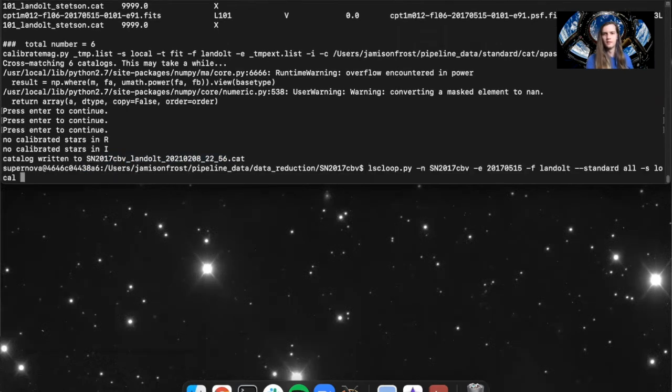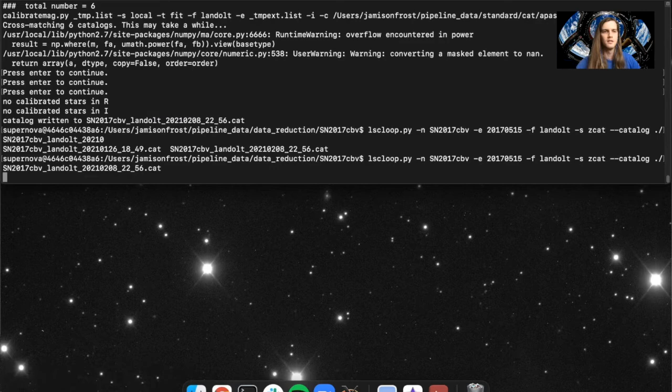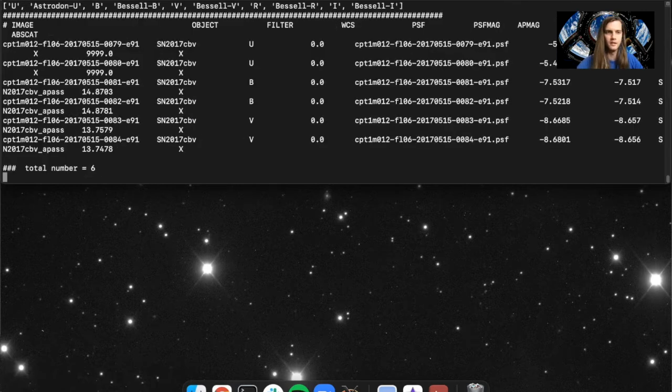So I'm going to select my Landolt fields, and I'm going to run the zcat stage, and then I can specify the catalog file. I have a few of these because I've done this multiple times. But this is the catalog file that was just generated, so I'm going to use that catalog to redo the 0 point calibration stage.